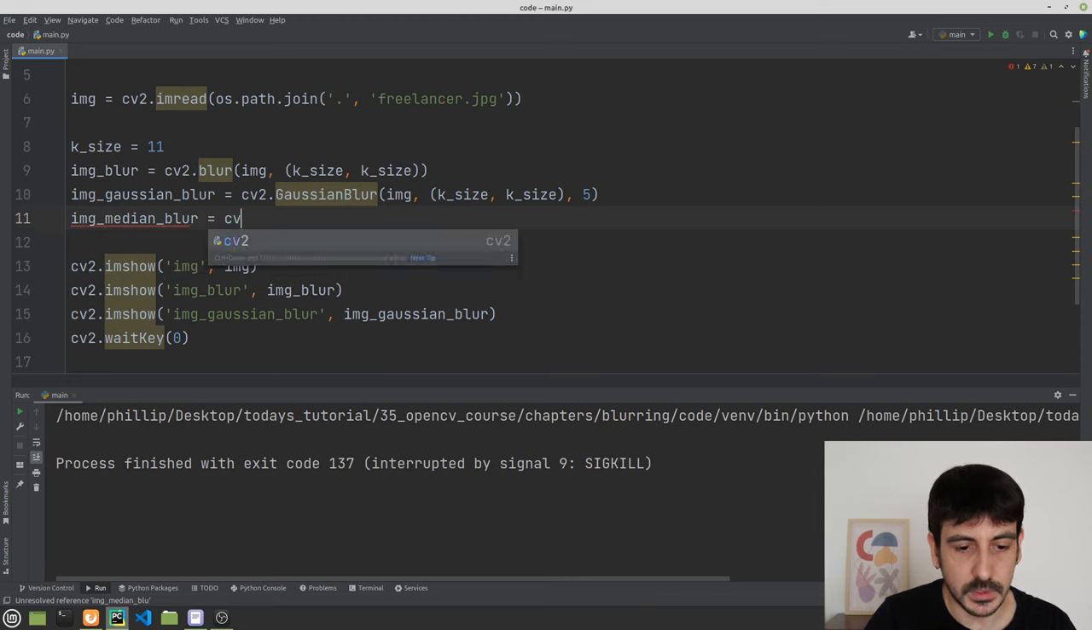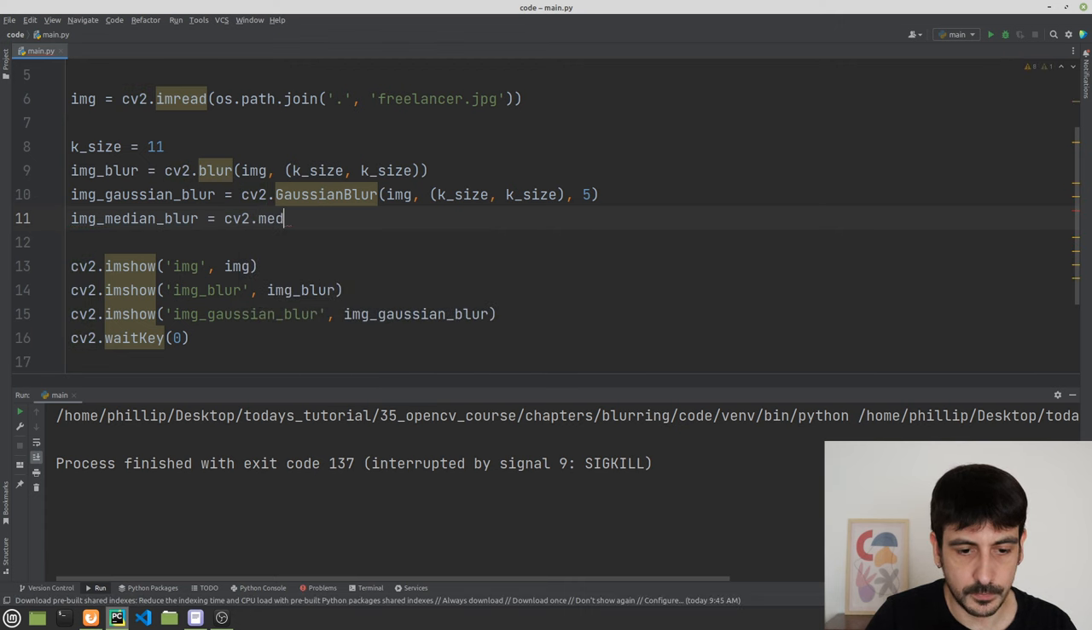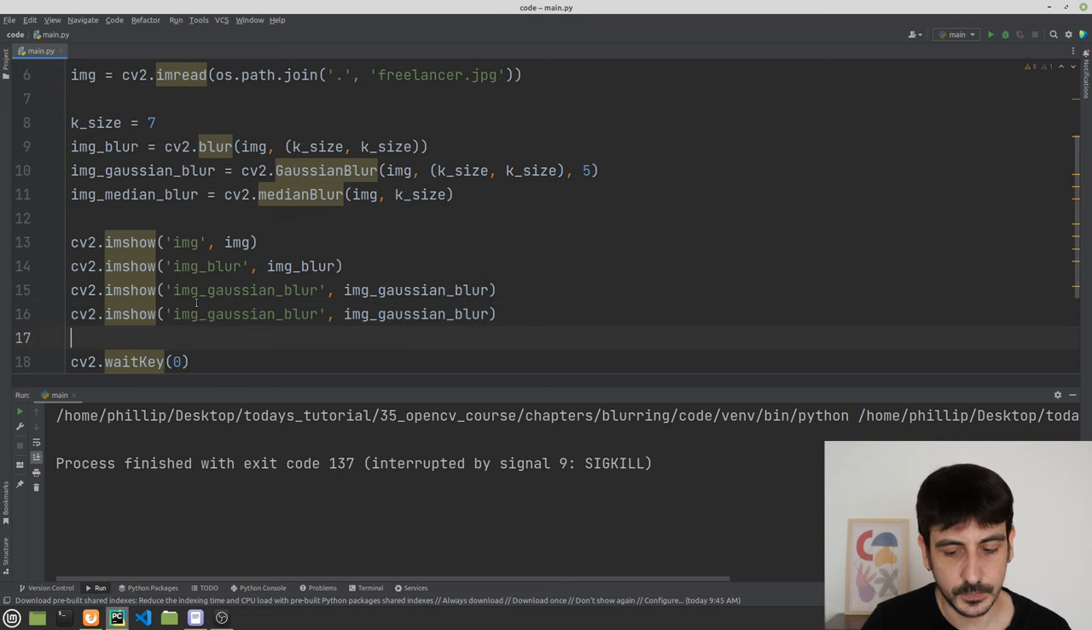Median blur will be cv2.medianBlur, and this receives the image and only the kernel size. We don't need to input 2 values, but only 1, because in the case of median, we're always taking a square. So I'm going to press play. I'm also going to visualize it.